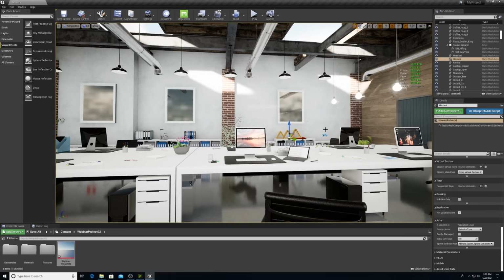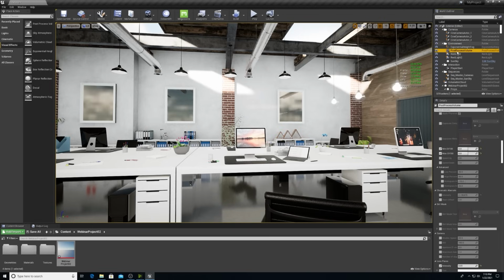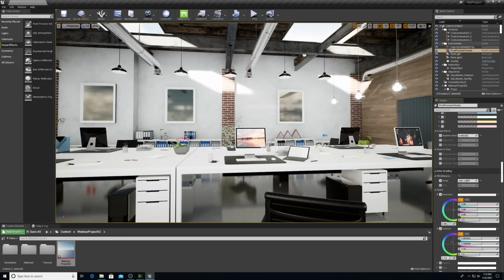Now let's go back to the post-process volume in the World Outliner. And I'm going to lock it here underneath the details window. And I'm going to scroll down to the rendering features.